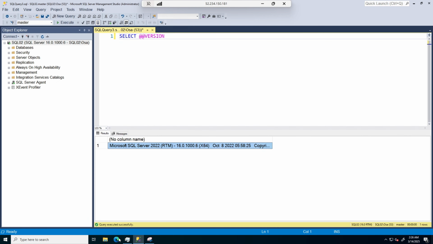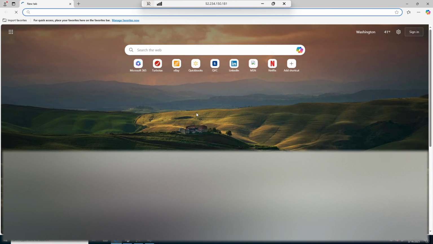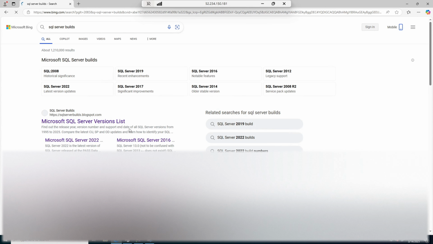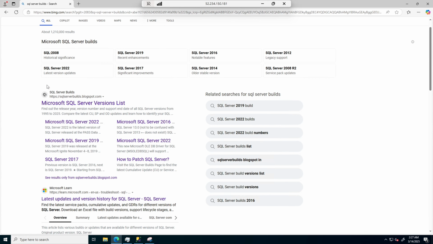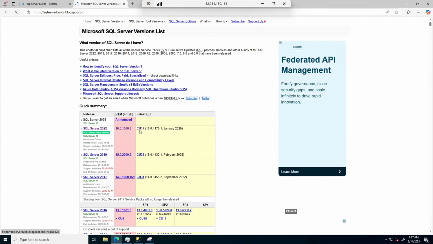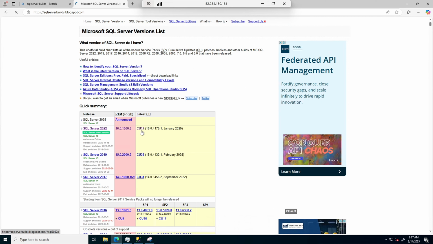If I bring up my Edge, or if you're using Google, you can also do that. There are two major places. A lot of people would use the SQL Server blog, SQL Server builds, to find the latest patch. If you type SQL Server builds, it should bring you up to that page. So for SQL Server 2022, we can see that the latest CU, cumulative update, that we need to patch to is CU17.